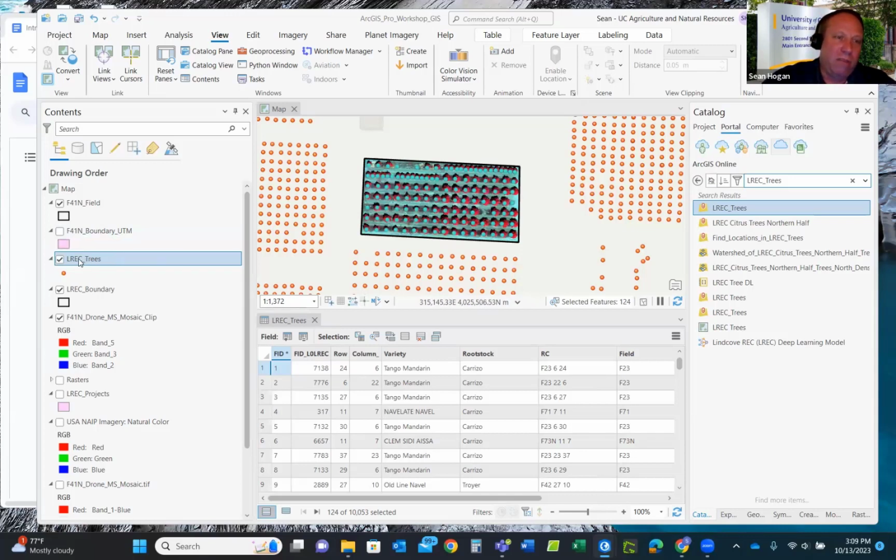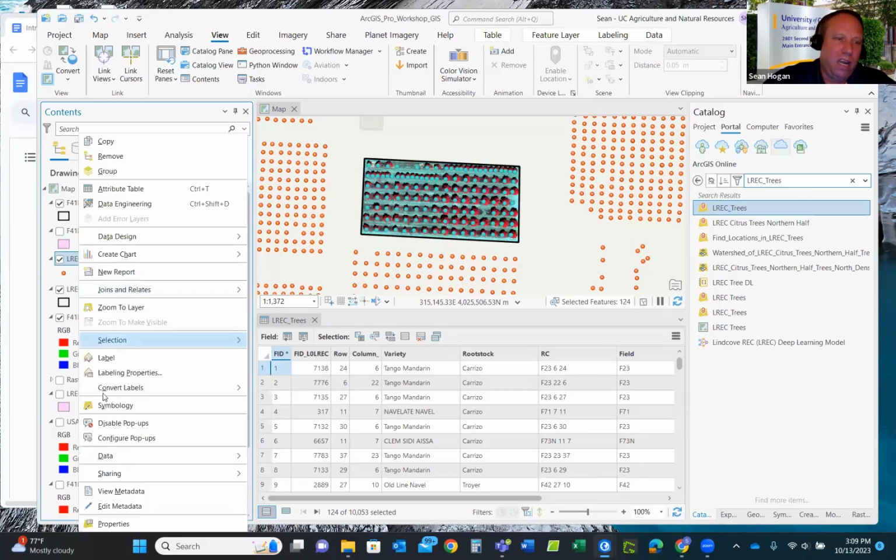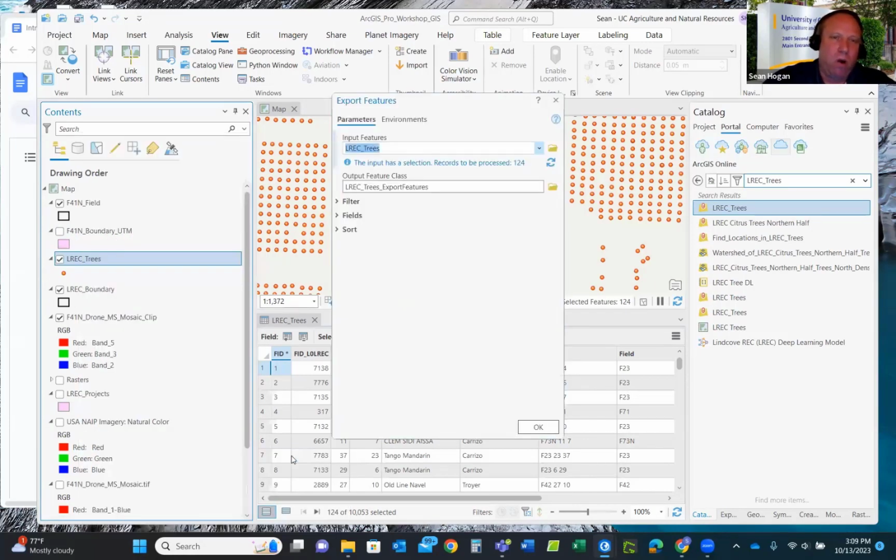That's the LREC tree. That, by the way, as a reminder, is online data. We're going to make it our own data right now. We're going to do a couple things at the same time. We'll right click, go to data, export features. Remember, it'll only export the features that are selected. There's actually 124 records. So those are the points that are selected. And then we're going to see the output feature class.